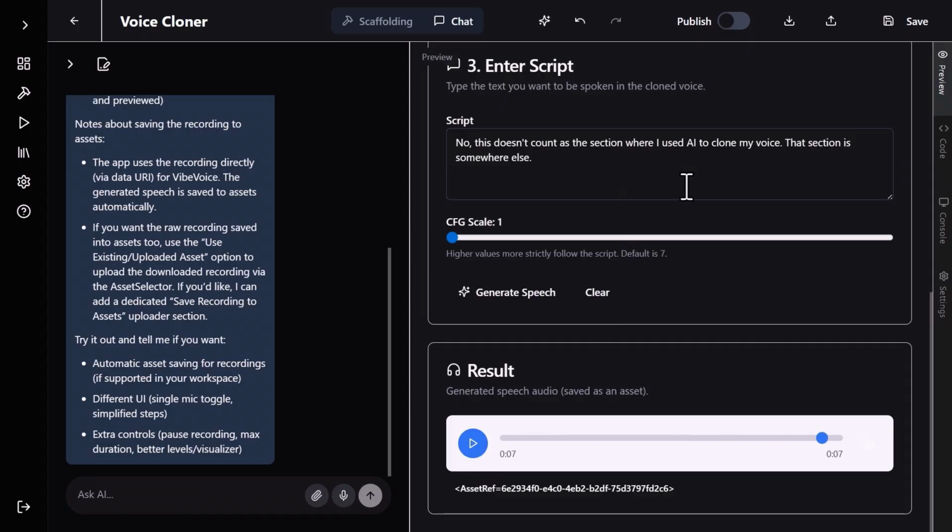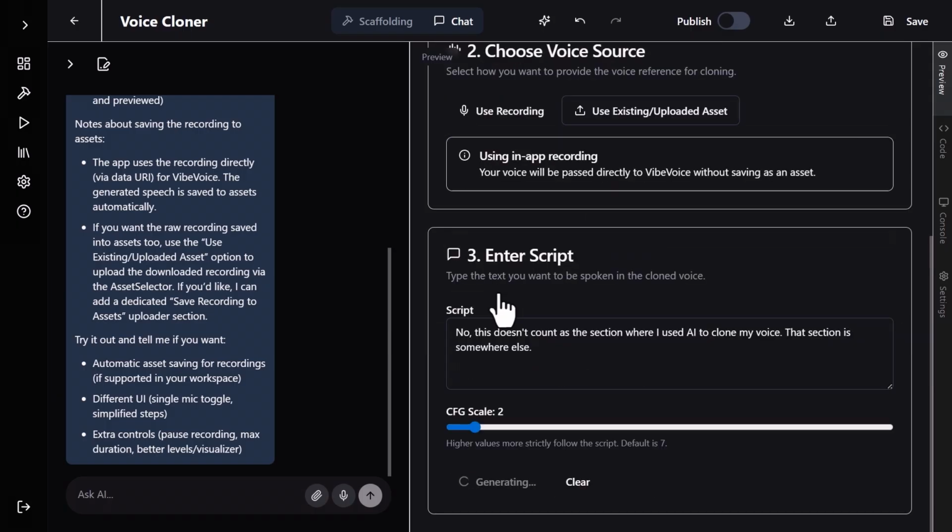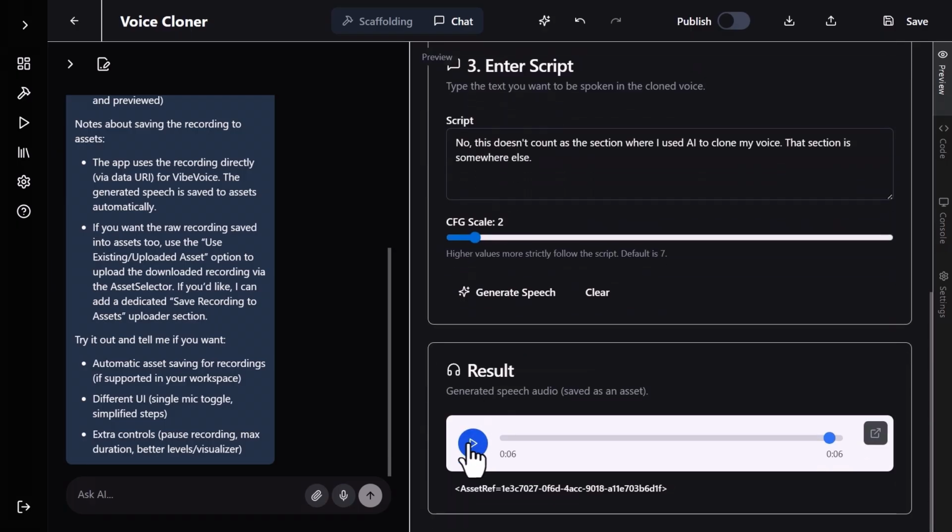Okay, that was kind of weird, but it worked. Let's fiddle with the settings and see if we can get a better result. I'll generate this again. All right, and let's give this a listen.